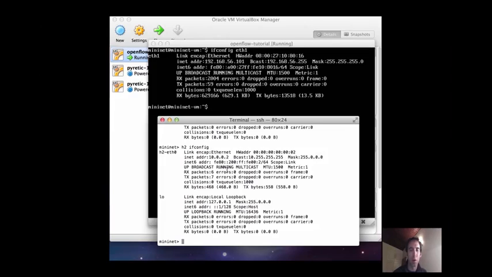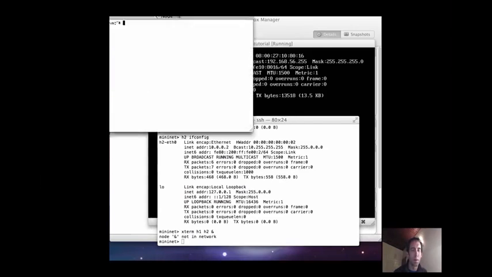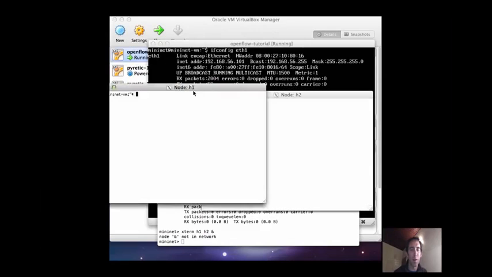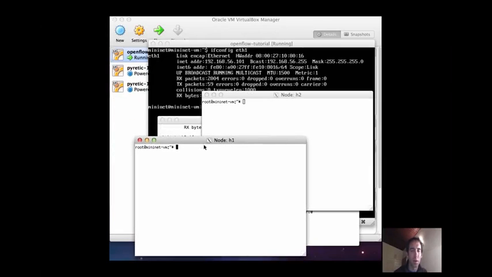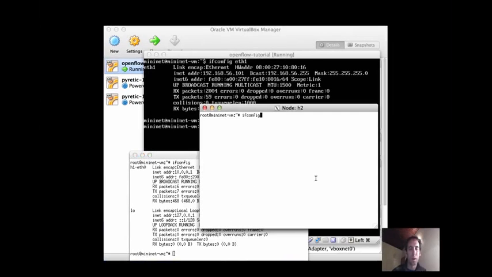If you have properly logged in with X forwarding enabled like I did, you should be able to also open up additional Xterm windows for each of the hosts. So here now you can see that I have Xterms, and one is on node h1 and the other is on node h2. So now I have direct console access in each of these Xterms to the respective nodes. This one in h1 and this one in h2.